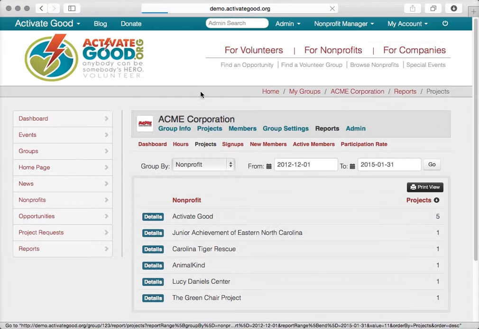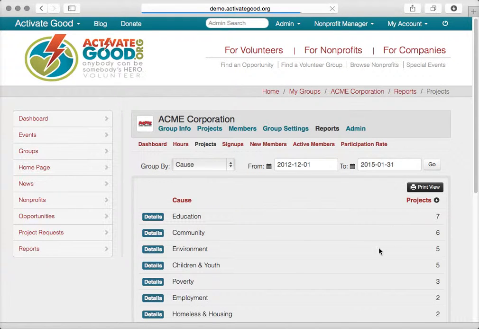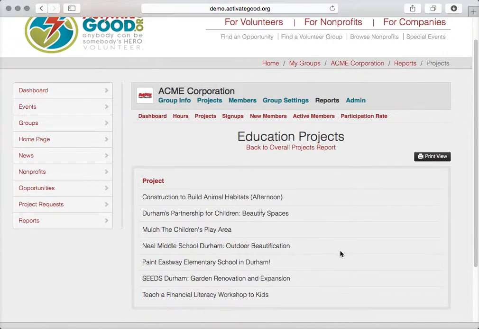In the same way, I can go back to projects, and I can group the projects by nonprofit or by cause. And I can see which of these projects were associated with education. And there it's going to show me the names of those projects.